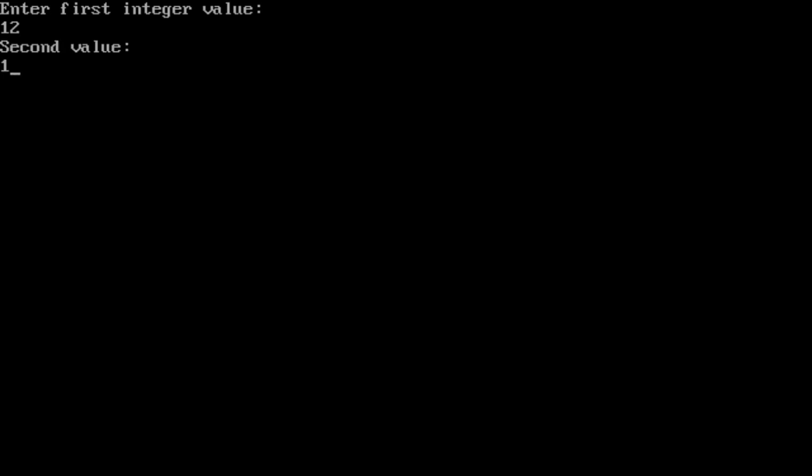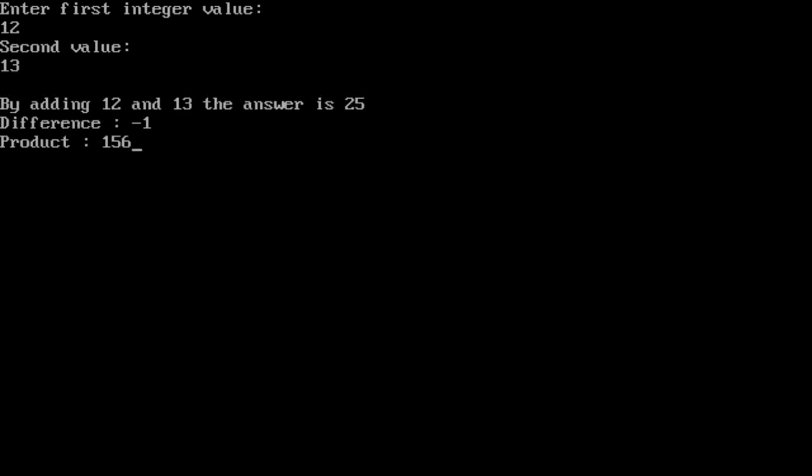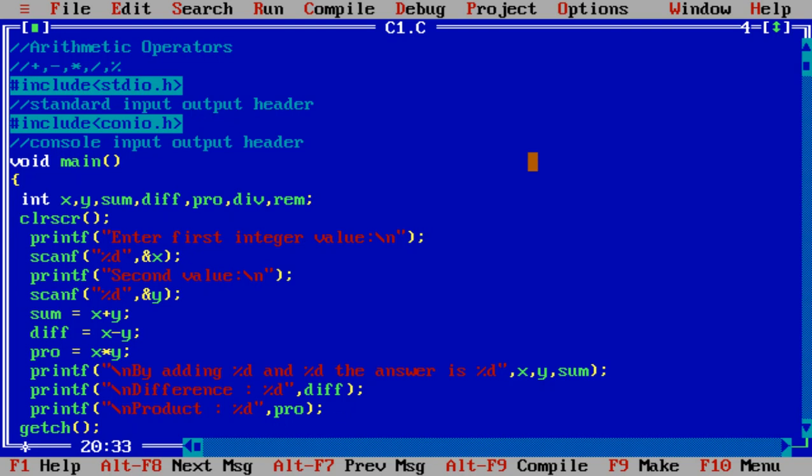First value is 12, second is 13. 12 plus 13 is 25. Difference is minus 1 and product is 156. Similarly, you can calculate the division.